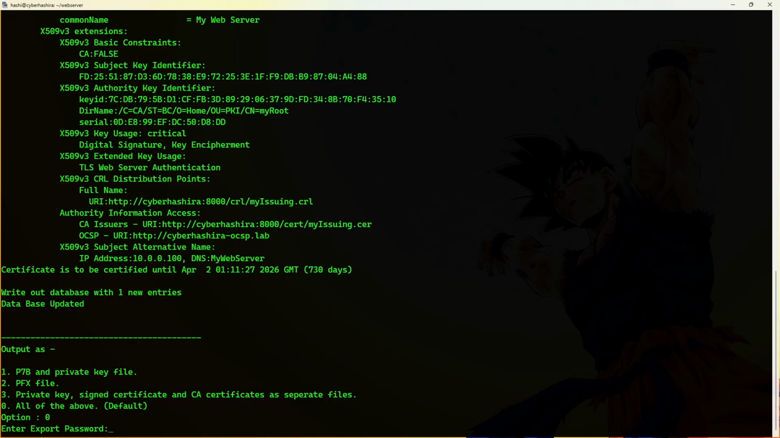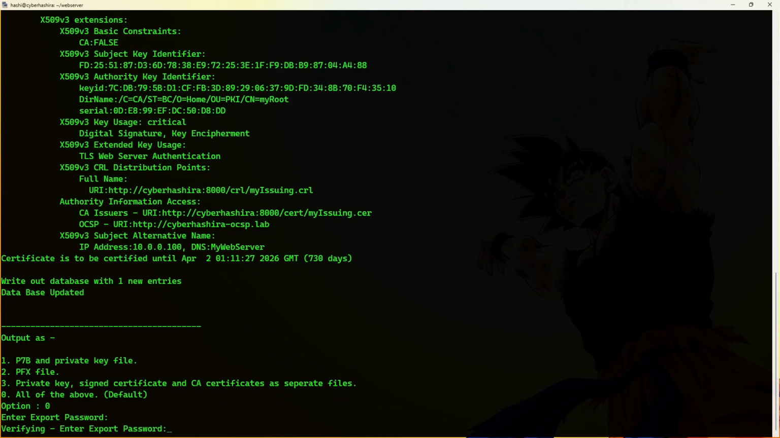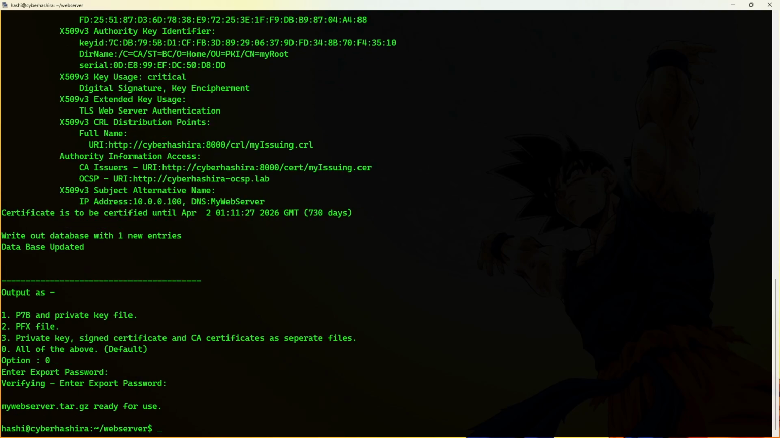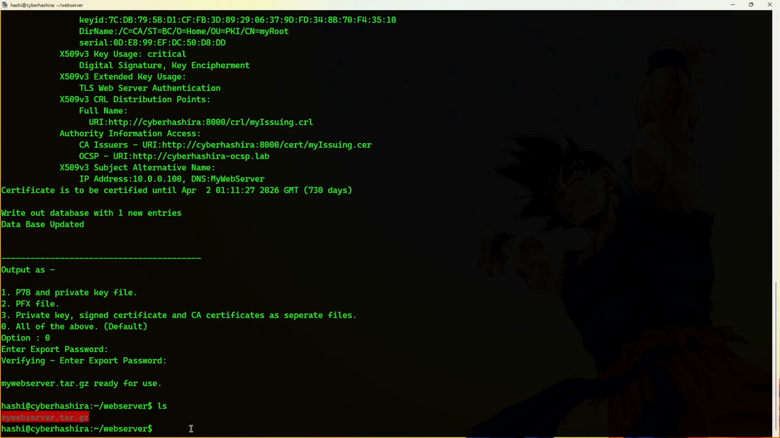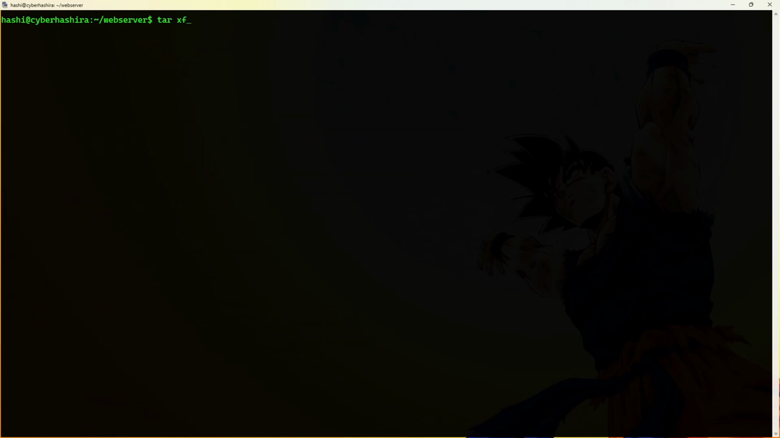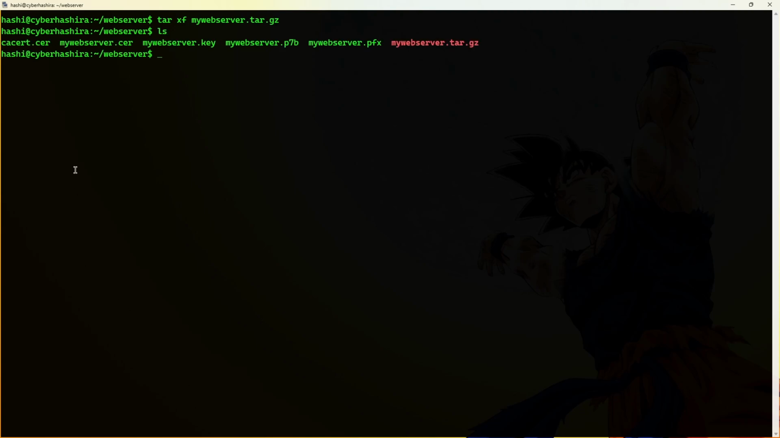Now it's going to ask for the password because 0 includes PFX and PFX needs a password. So I'll just input some password. Okay, it shows the output that this file is ready to use. Here's the file. And if I run the command, let's clear the screen, tar xf. And these are all the files. Here's the CA cert, here's the signed certificate, here's the private key, the P7B file, the PFX file.